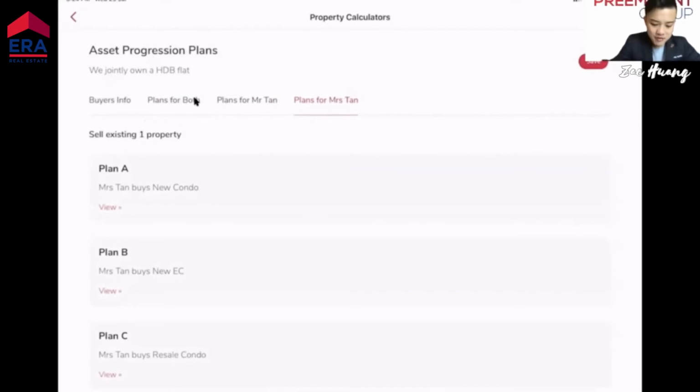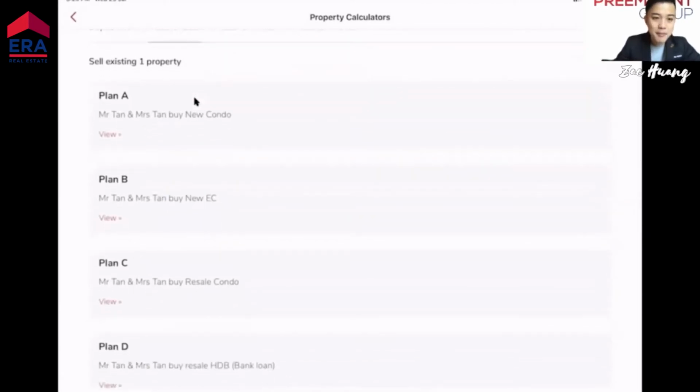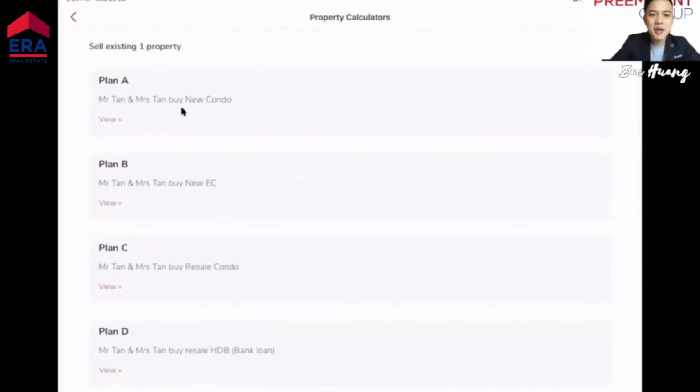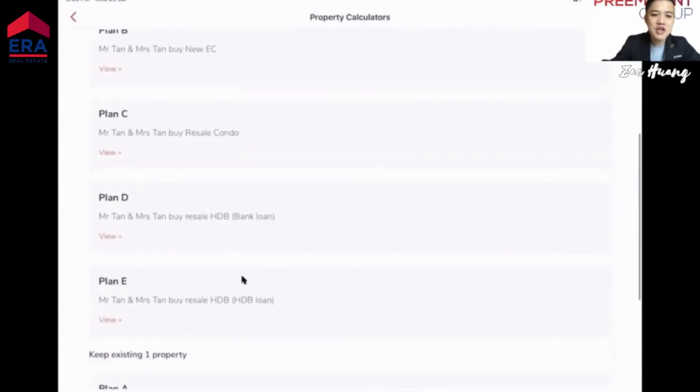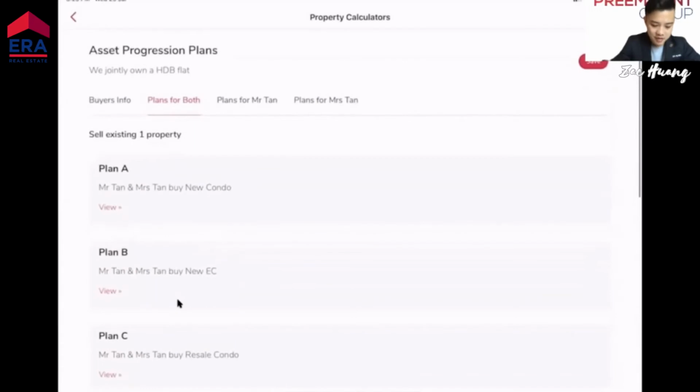Okay, so for example, if I click plans for both, under plans for both, you also have got plan A, B, C, D, and E, etc. Why is that so? Because Mr. and Mrs. Tan maybe wants to buy new condo, EC, resale, or even HDB under bank or HDB loan. Okay, Mr. and Mrs. Tan also might be thinking about the possibility to keep the current HDB and pay ABSD to buy new condo or pay ABSD to buy resale condo. All these financial calculations are all tabulated for you, right?